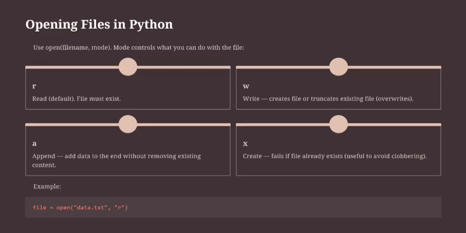The second mode is w. It means write mode. This mode is used to write data into a file. Important points: if the file does not exist, Python creates a new file. If the file already exists, Python removes the old content and writes new content. And also remember, write mode overwrites existing data.